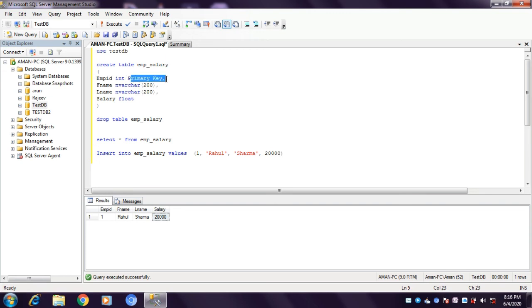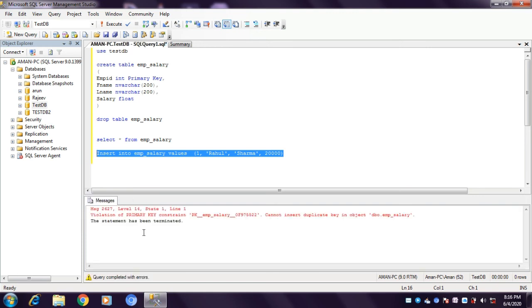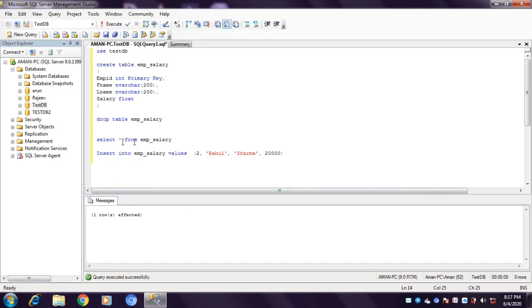Earlier there was no primary key and we were able to insert the duplicate records. Now if I try this with the primary key on this table, it simply says violation of the primary key. As I told you, if there is any violation of the constraint, your statement would not be executed. It would be terminated or aborted. Here it is saying cannot insert duplicate key in the object. Object is your table. If we just change the employee ID and try to insert, it is accepted.